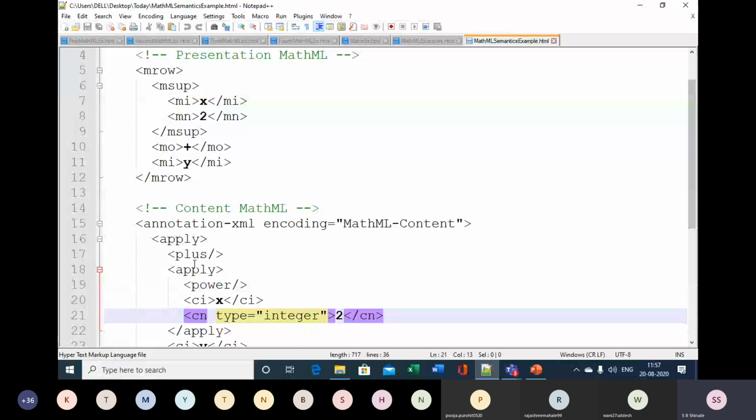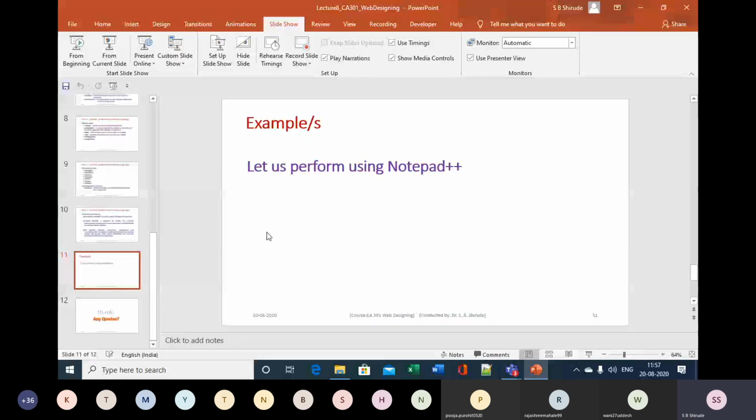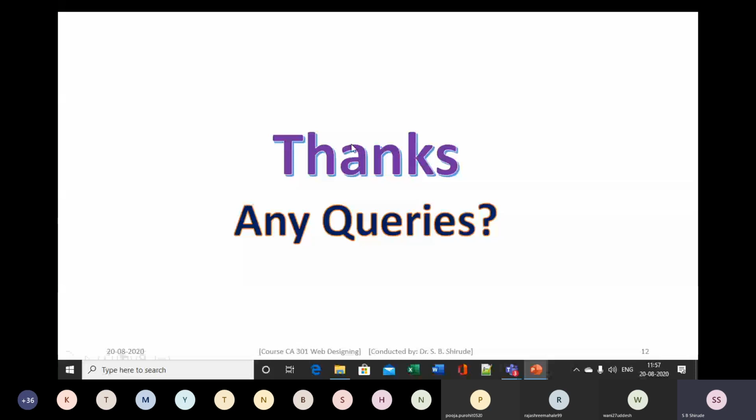So this way we can use it. So I will close the Notepad++ here, where we have performed the examples. And now I will stop the discussion about MathML. Thank you for listening patiently. And if you have any query related to MathML, you can ask me. If anyone has a query regarding MathML, you can ask.